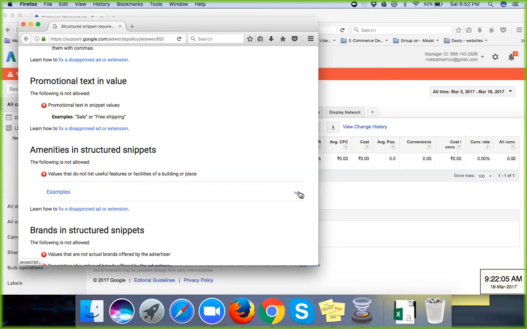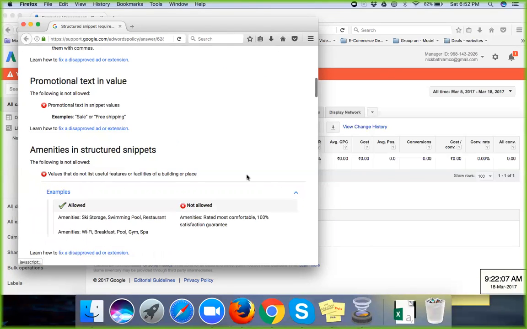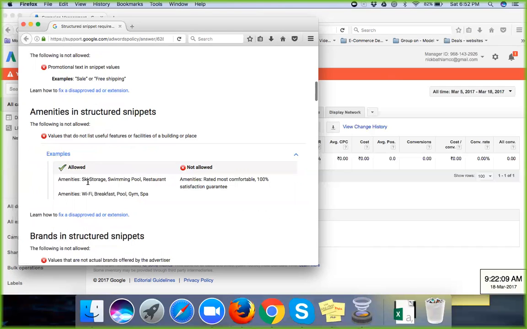All right. There are examples for that also. It says if you have chosen amenities, the right example for using this is like ski storage, swimming pool, restaurant, or amenities like Wi-Fi, breakfast, pool, gym, and spa. But if you're using, let's say, rated most comfortable, 100% satisfaction guarantee, these are not. So precisely just the features, all right?